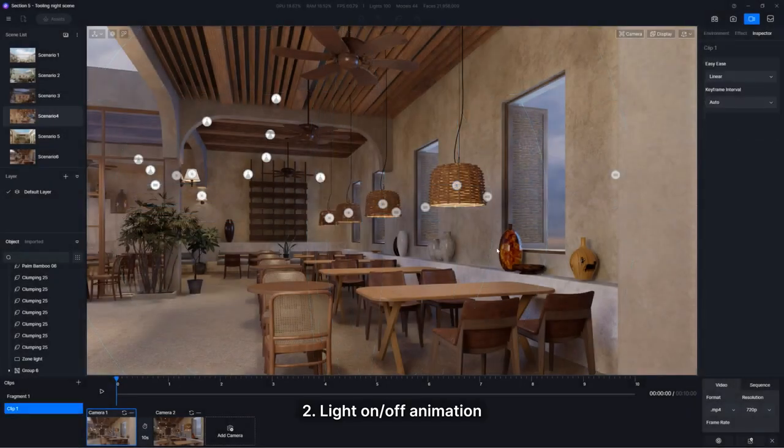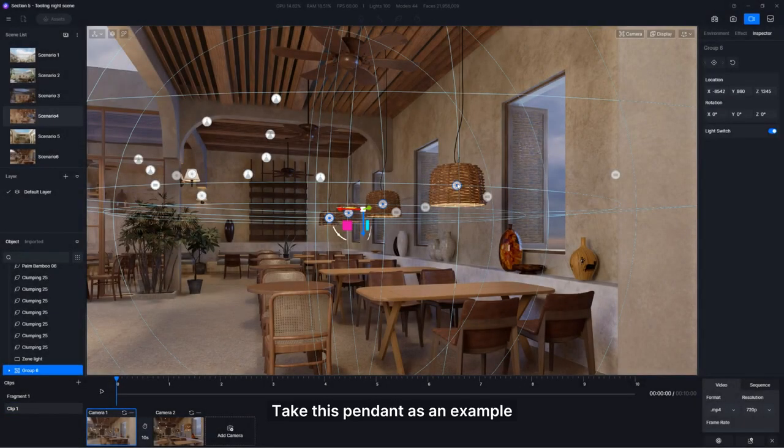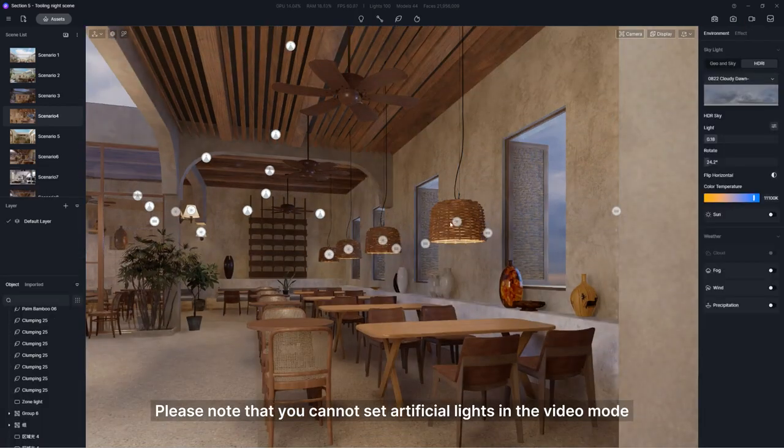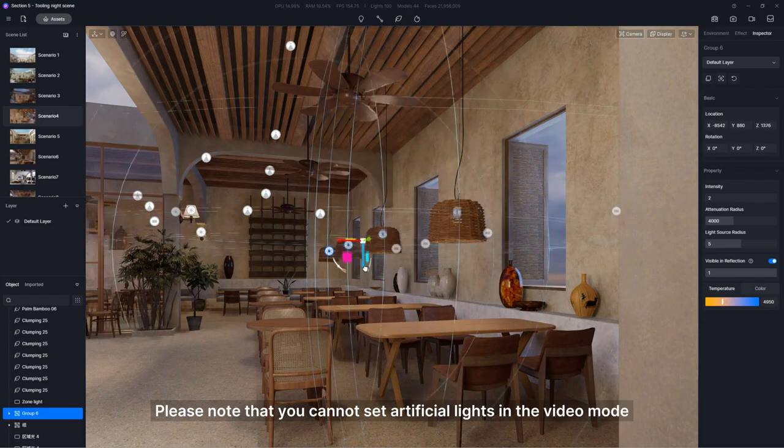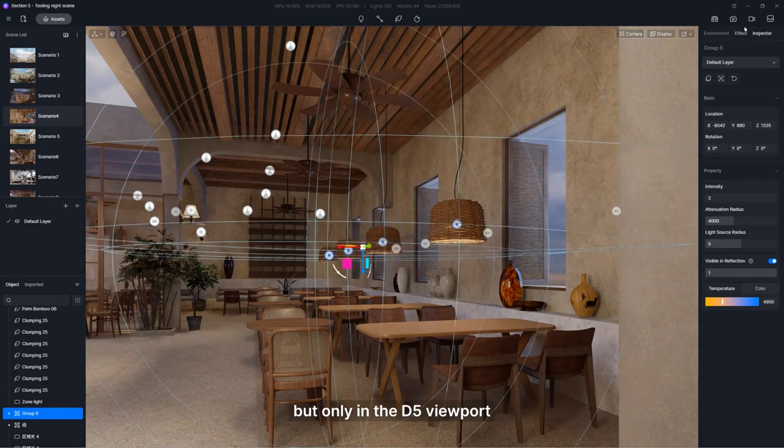Second, light on or off animation. Take this pendant as an example, which has a point light inside. Please note that you cannot set artificial lights in the video mode, but only in the D5 viewport.